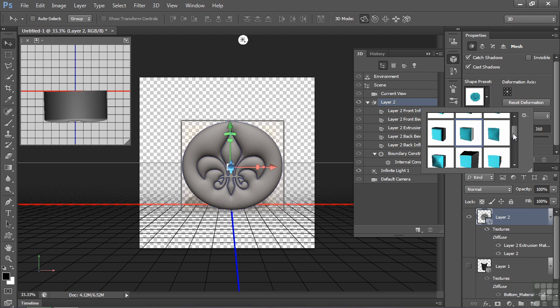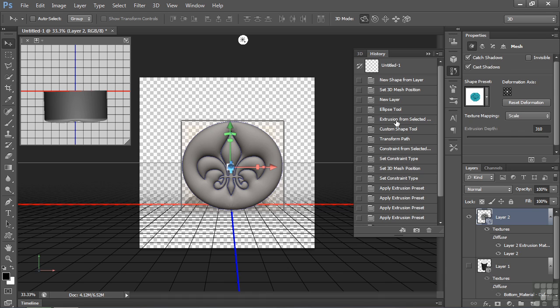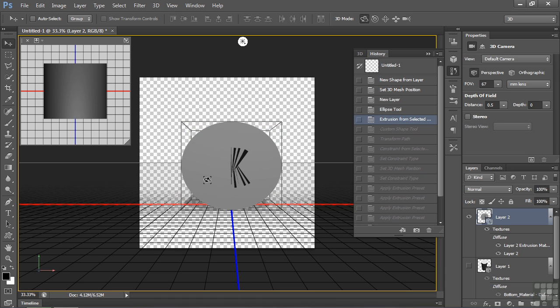Now I want to show you one more sort of gotcha that I alluded to moments ago, and that is that you have to have the selection or the path within the original shape that you used to create the extruded object. I'm going to go back and start this over again, back to history, and we'll just go to the extrusion again. All right, now I'm going to take this extrusion and kind of play with it.